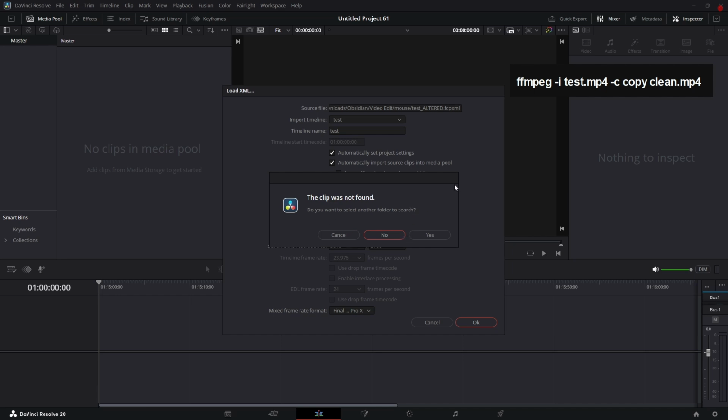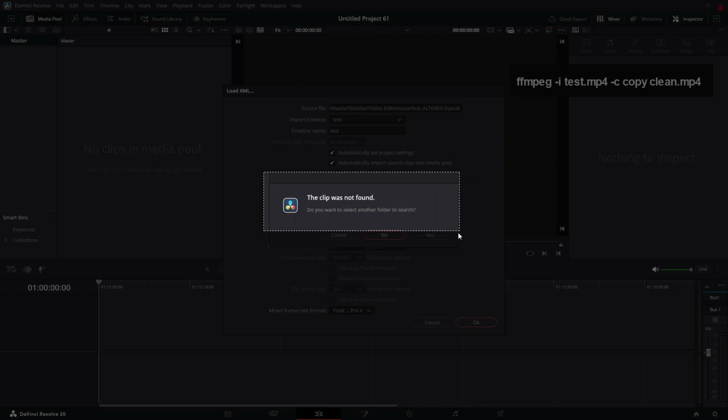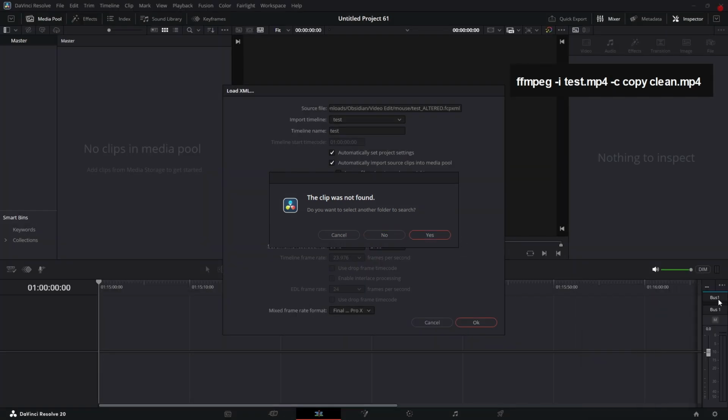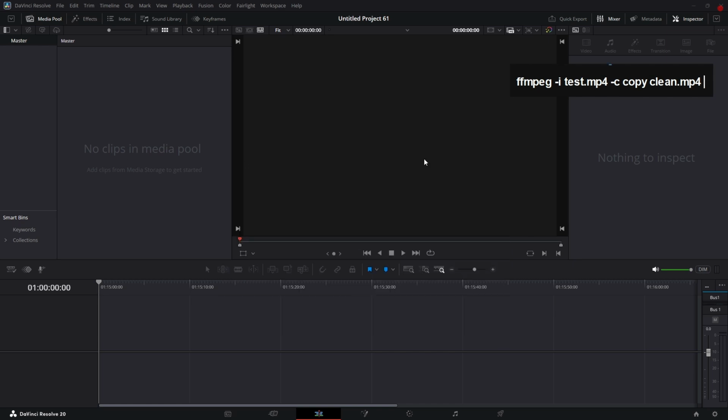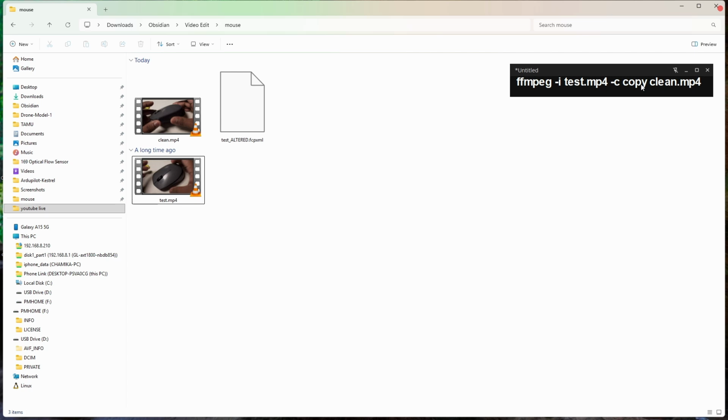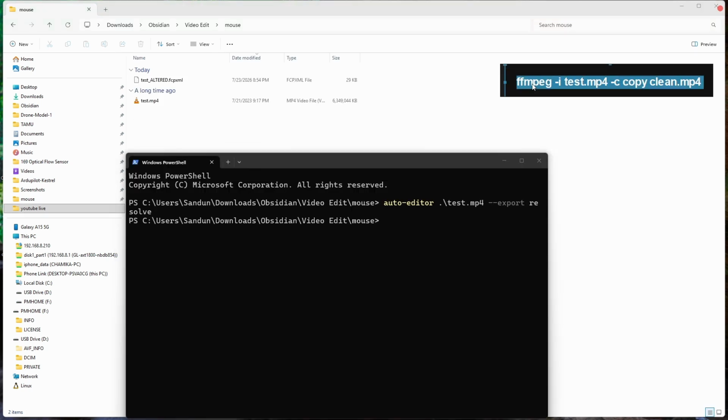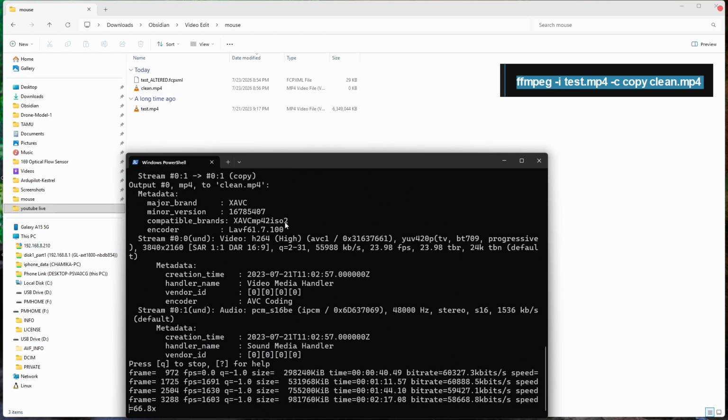So this is what we need to understand. The clip was not found, right? Because it is a specific format, you can cancel this anyway, it won't work. So what we do is use this command to clean up the file, right? If you use this command, it will clean the entire thing. So run ffmpeg on the input file followed by copy, and the output will be clean. Run this and it will clean all the metadata, right?